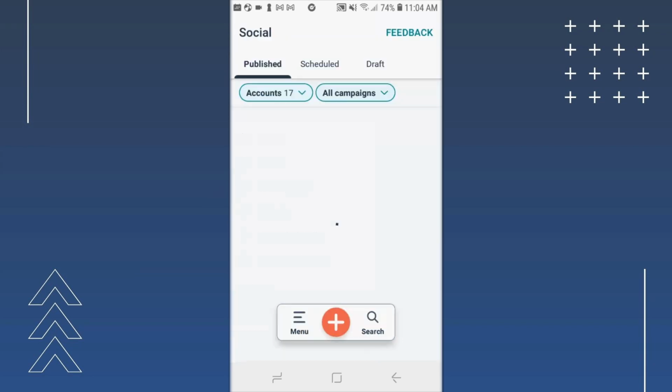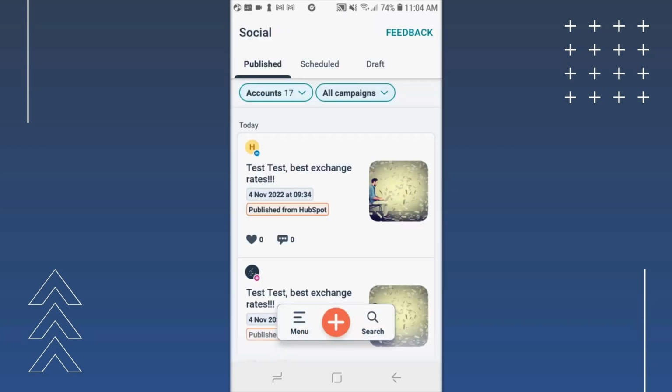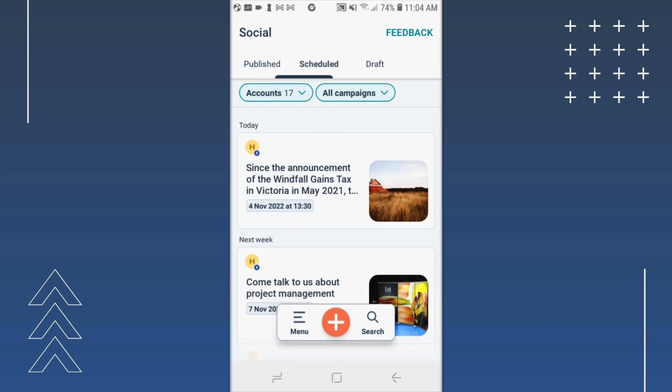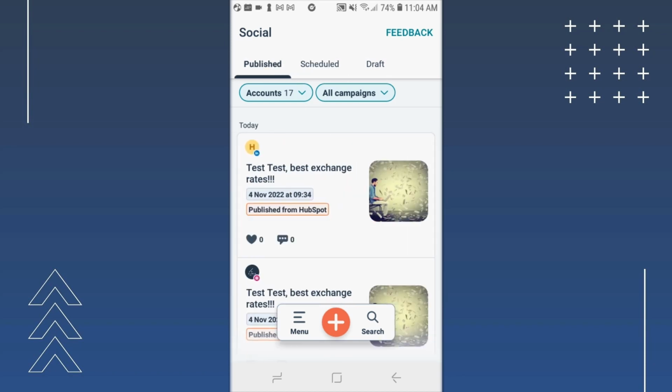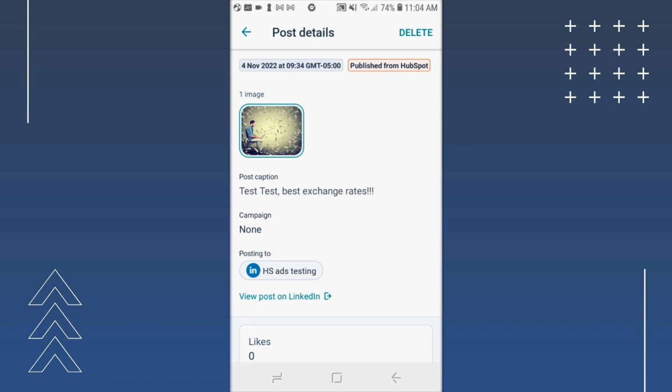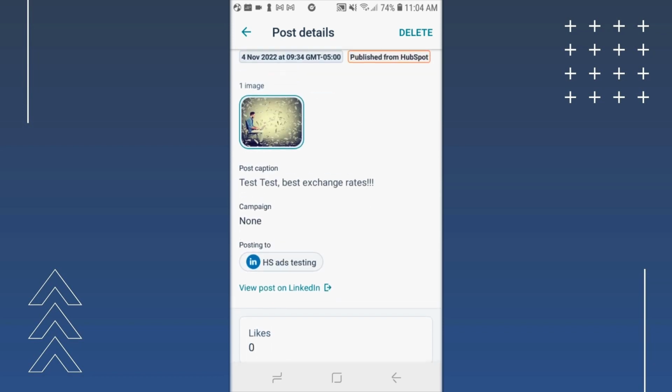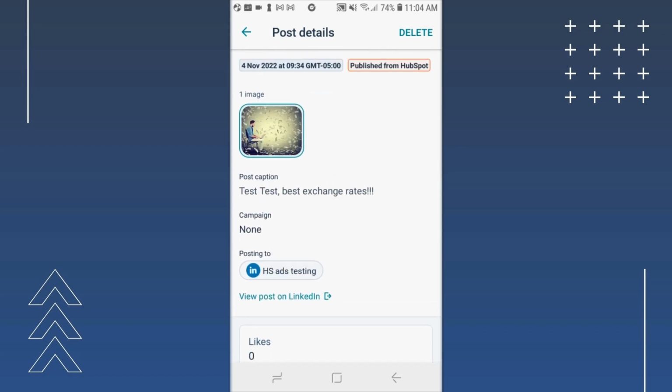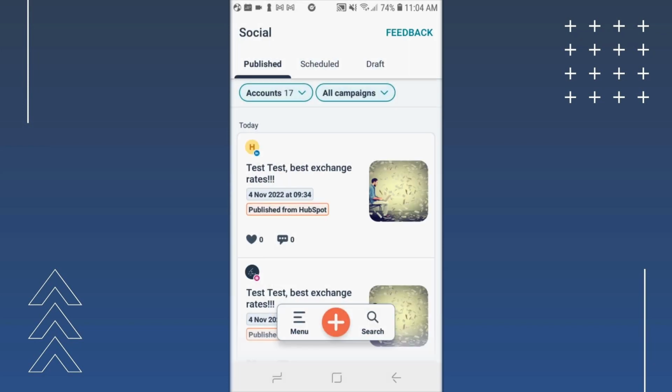You can do social stuff in here? Let's check that out. So here are some posts. You can see published and you can see scheduled. And look, when you click through the published ones, here you can see how it's performing, right? And also there's a link to go view it right now on, in this case, LinkedIn. Super cool.